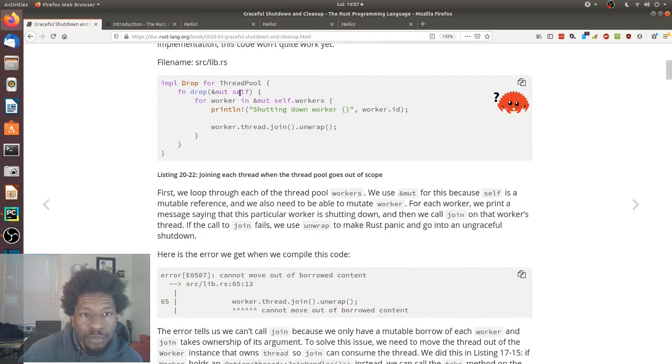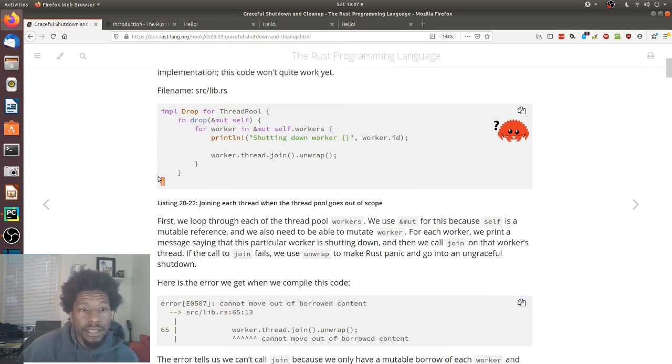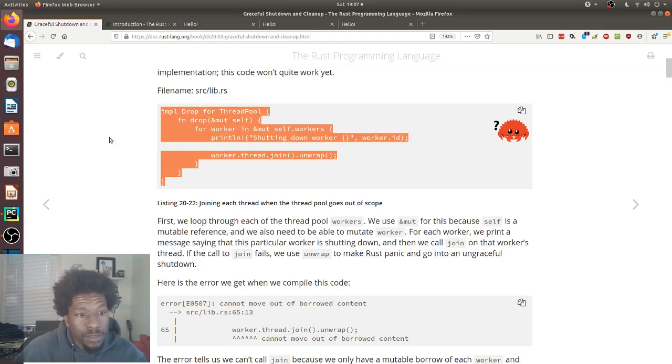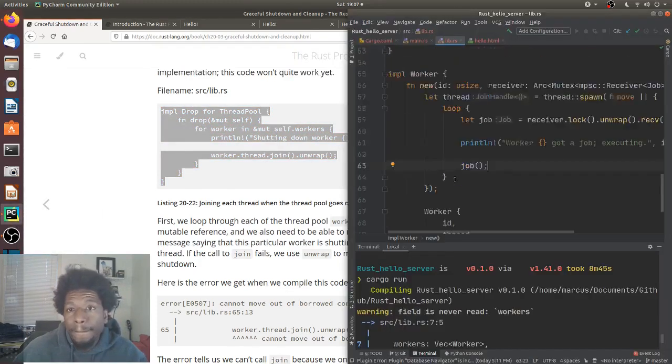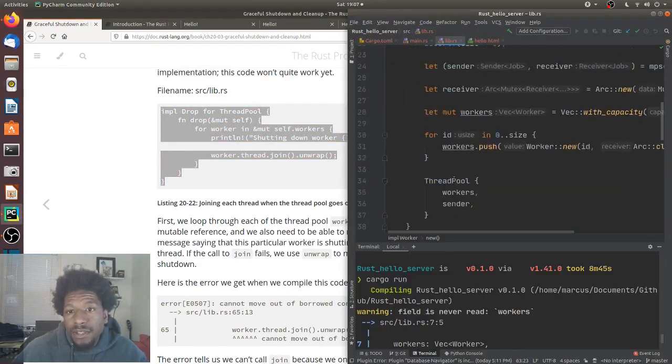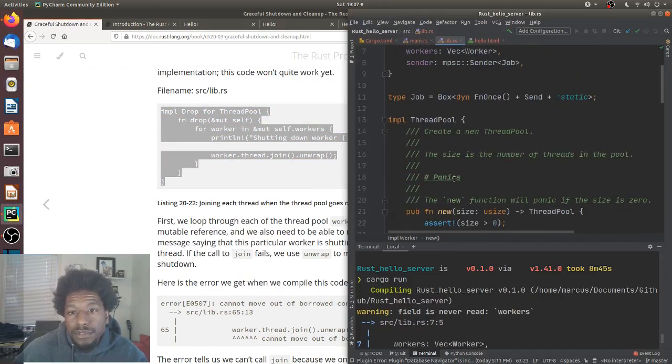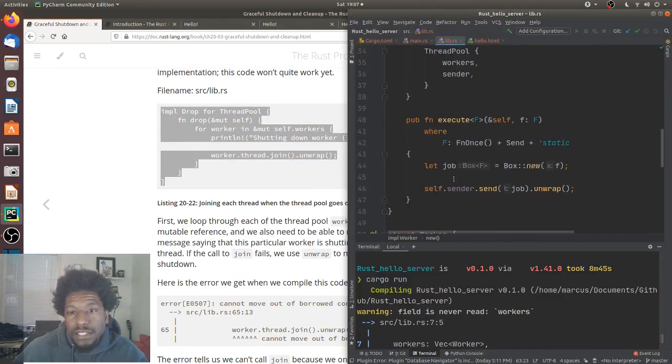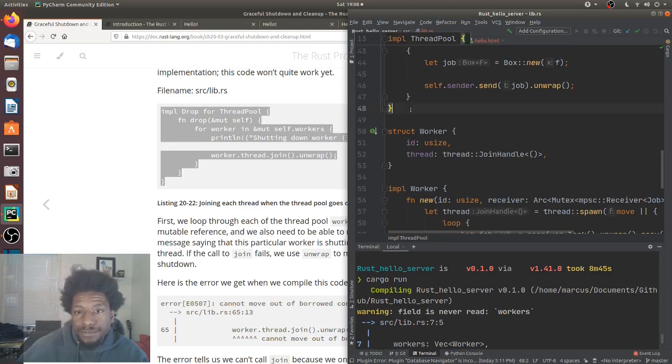fn drop(&mut self). For worker in &mut self.workers, println! "Shutting down worker {}" with worker.id. worker.thread.join().unwrap(). Okay, so joining it is the way to tell the worker to stop. Understood. And this is all by its lonesome, so let's add that. ThreadPool, and this is a trait, so we can just put it afterwards.